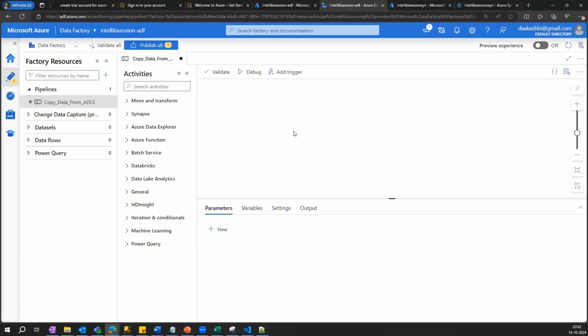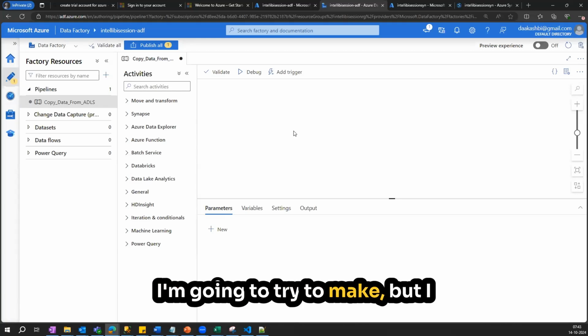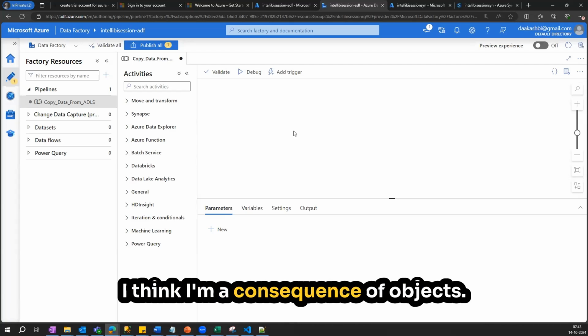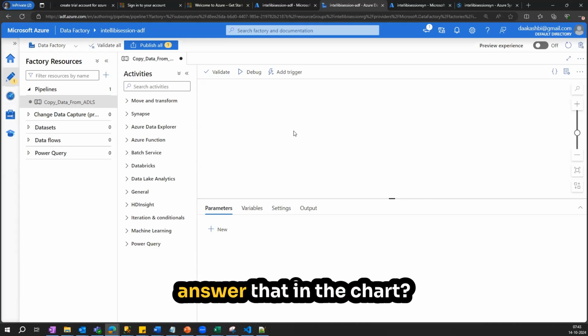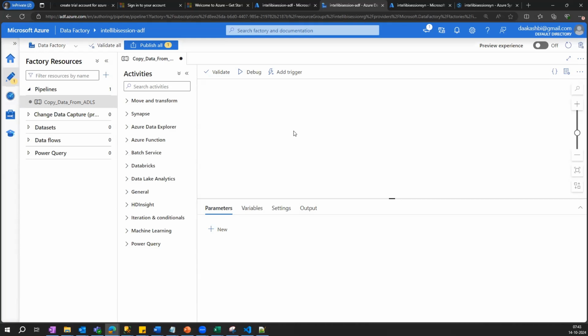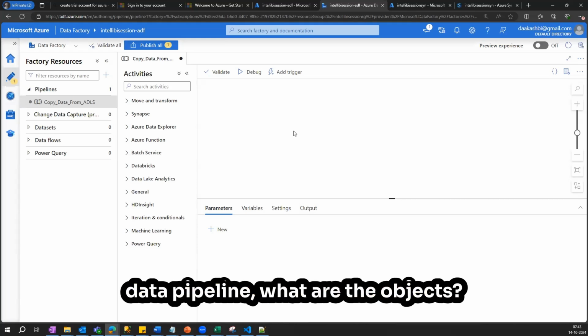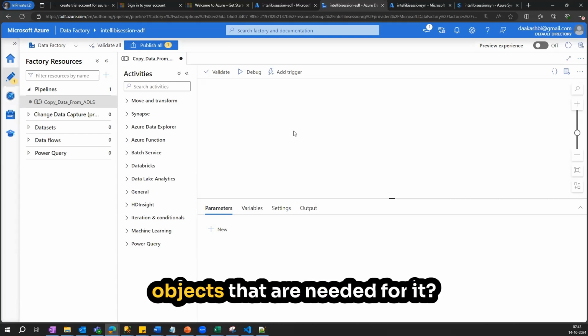Now, if you remember what a pipeline is, we studied on Friday what a pipeline is. To create a pipeline, what objects do we need? Can you answer that in the chat? If I want to create a new pipeline or data pipeline, what are the objects that are needed? What are the prerequisite objects that are needed for it?